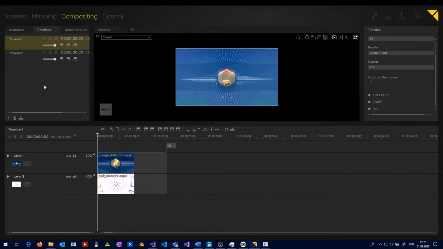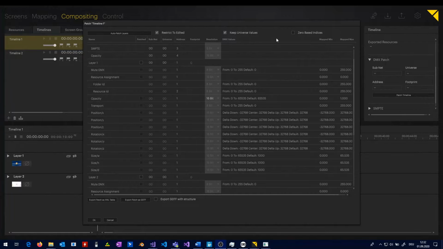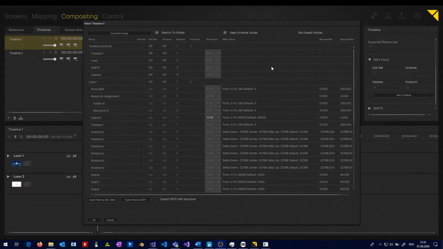Now, the first thing we have to do is patch all the params we want to control over ArtNet. So click on a timeline, go into the inspector, open the DMX patch submenu and click on patch timeline. Now the patching dialog will open. First, let's get an overview on what is happening here.